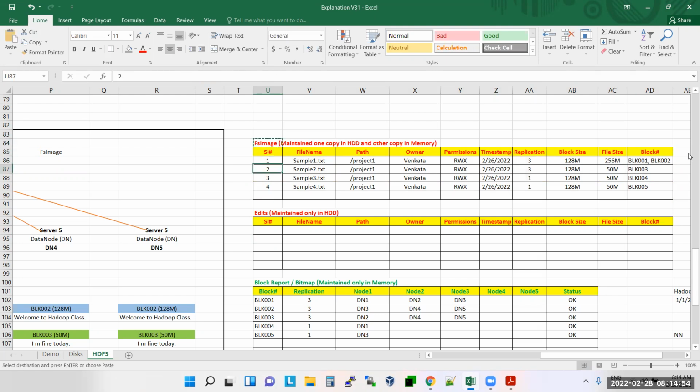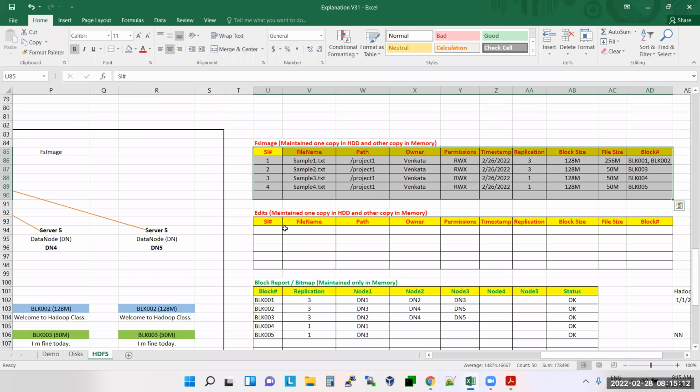So what is the advantage here? If I maintain one more copy in memory, then for a lookup operation we check the memory content. But when there is a new file write operation, I will update the hard disk. Sir, is the file stored in memory only for reading operations?